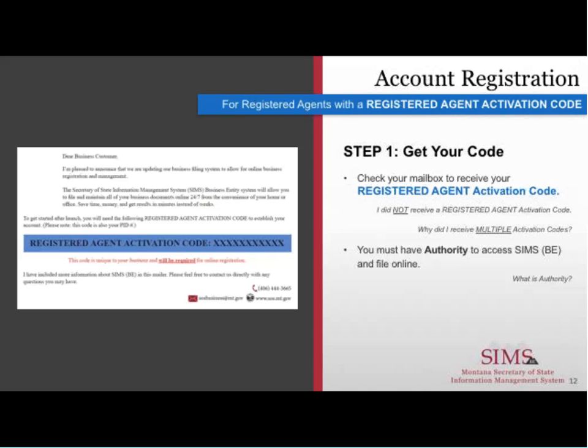This registered agent activation code will provide registered agents with limited registered agent authority. Limited registered agent authority enables you to file and amend an annual report and change or resign an agent. The system will also grant you registered agent authority for all other entities that contain your personal identification number or PID number. Questions about receiving multiple activation codes, missing or misplaced activation codes will be addressed during the Q&A section of this webinar.